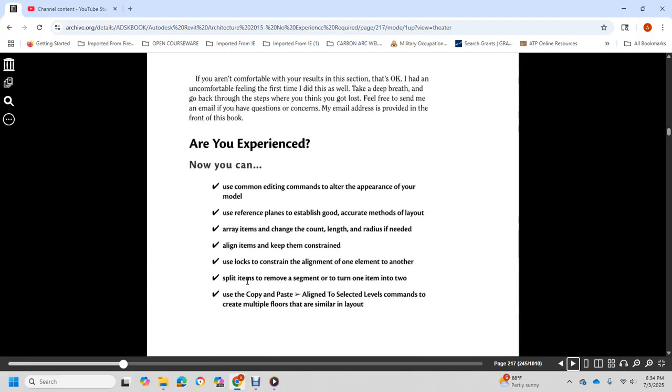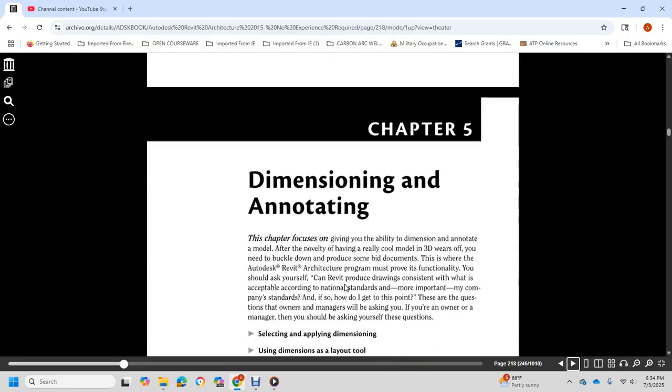Are you experienced? Now you can use editing commands to manage the appearance of your model. Reference planes establish a good, accurate method of alignment. Items can change in count, length, and radius, and even when aligning items, keep the command string. Use lock constraints and alignment of one element to another. Split removes segments, dividing one item into two. Use copy and paste aligned, selecting the levels, to create multiple floors with a similar layout. Chapter 5, Dimensioning and Annotation.